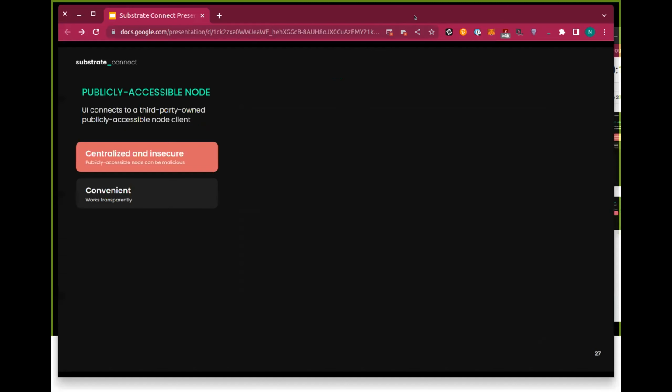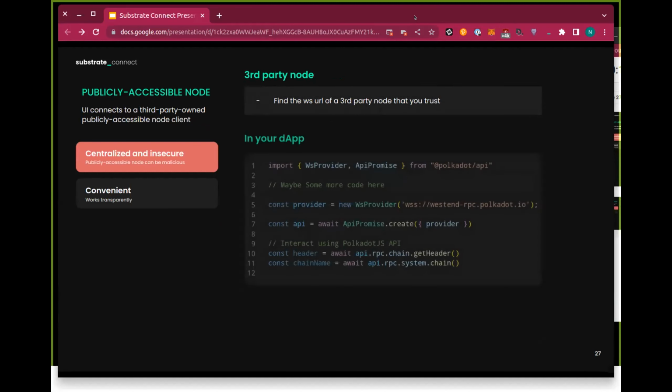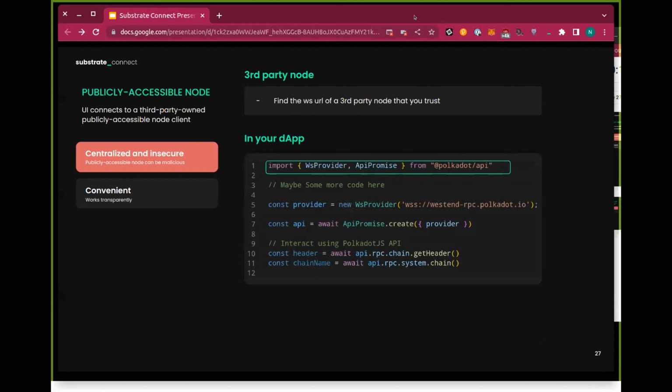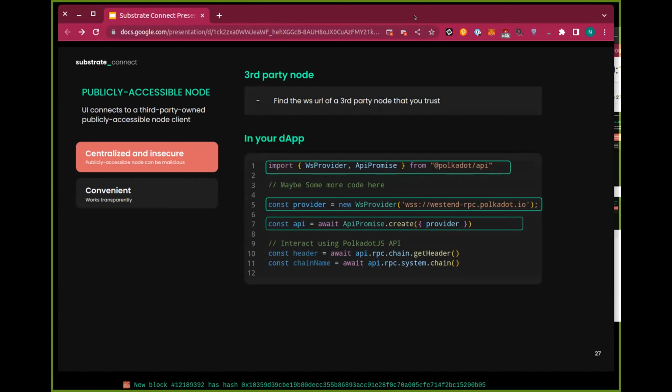Now, the second scenario we saw is that you are trusting a third-party URL and you're connected through their node. That's the publicly accessible node. So in this case, you have to find the WebSocket URL of the third-party node that you trust. And in your DApp, again, import the WS provider, create the WS provider with the URL that you trust, create the API, and then interact using the Polkadot.js API.